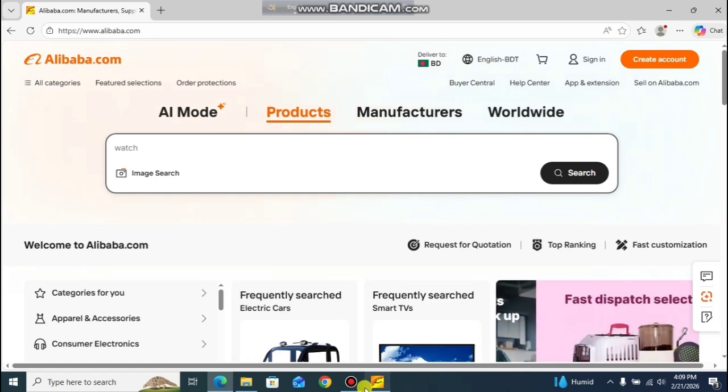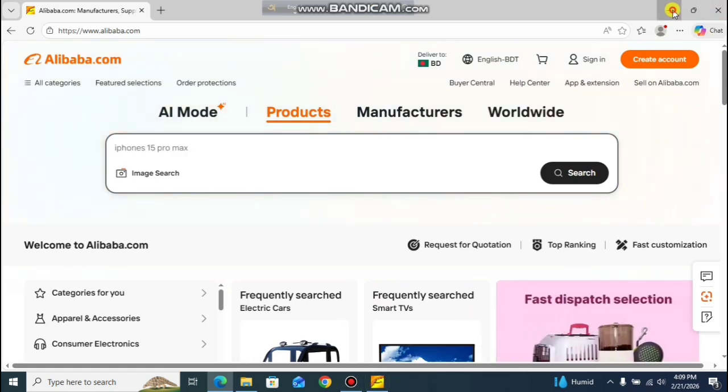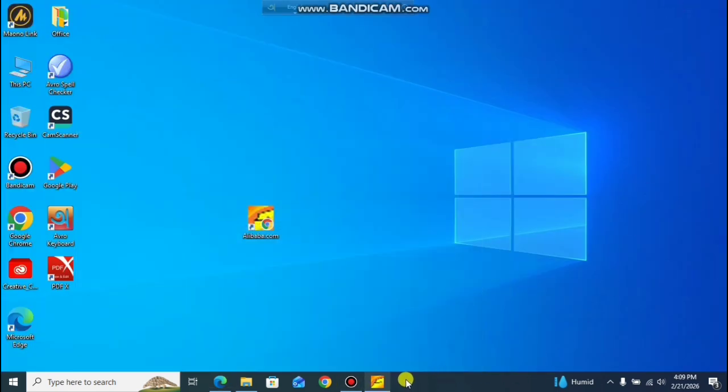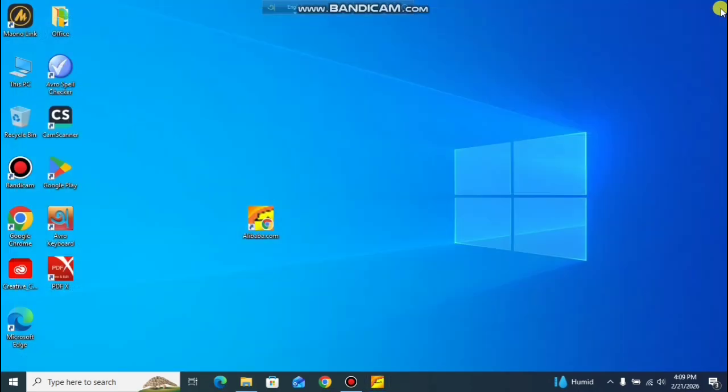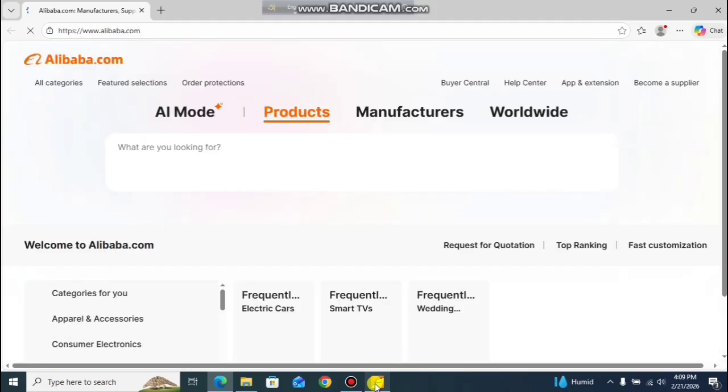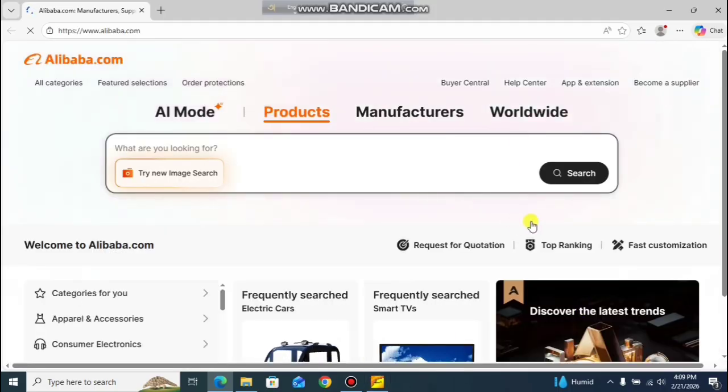Now you will see the website shortcut pinned in your taskbar. Simply click on it anytime to instantly open your favorite website. And in this way you can easily create a website shortcut on your desktop or taskbar for quick access.